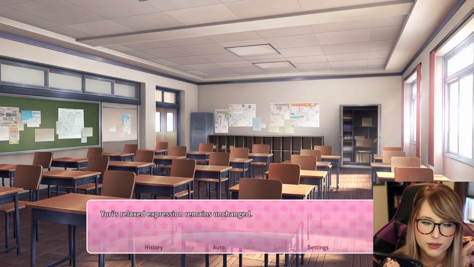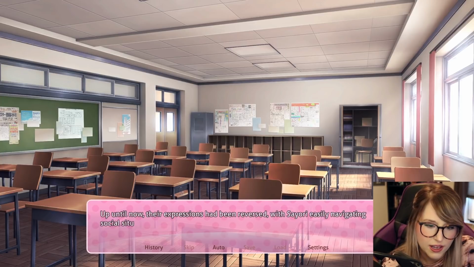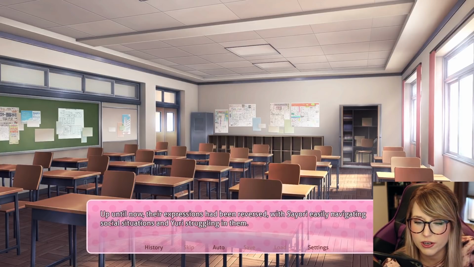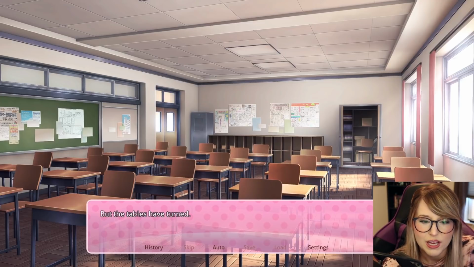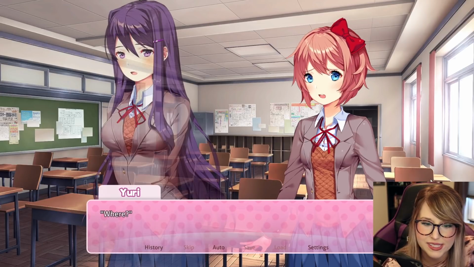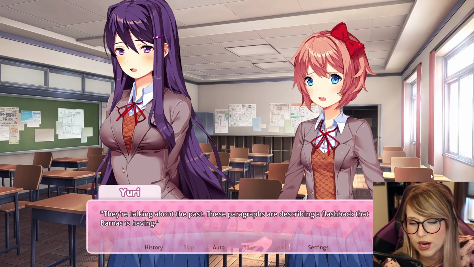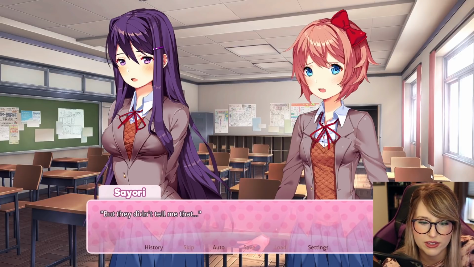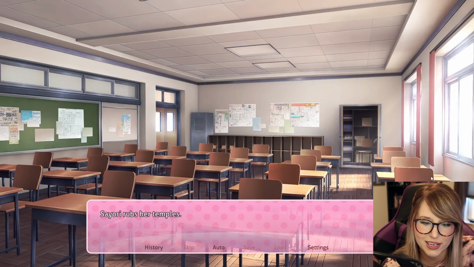The two continue reading. Yuri's relaxed expression remains unchanged. Meanwhile, Sayori's expression grows tense as she tries to make her way through the dense text. Up until now, their expressions had been reversed, with Sayori easily navigating social situations and Yuri struggling in them. But the tables have turned. Wait, are they talking about the past right now or the present? Where? Right here. They're talking about the past. These paragraphs are describing a flashback that Barnes is having. But they didn't tell me that. It's implied from the context. You fucking idiot. Hey! Sayori rubs her temples.